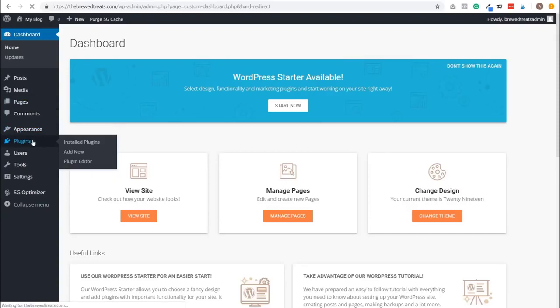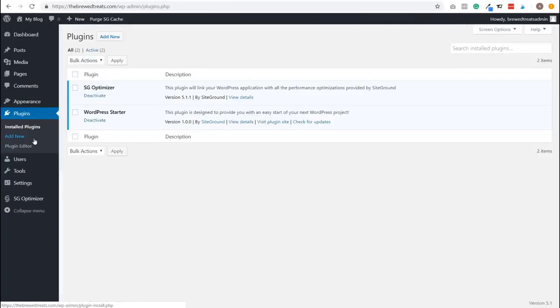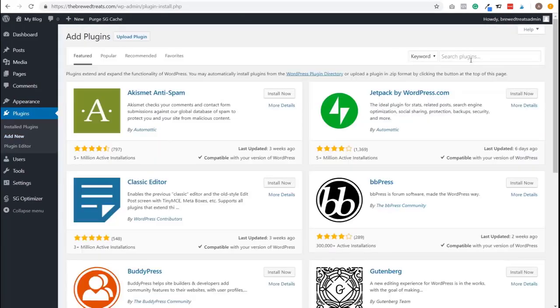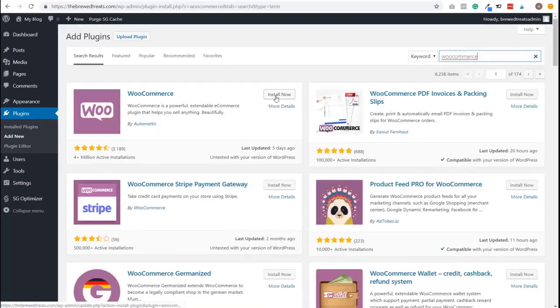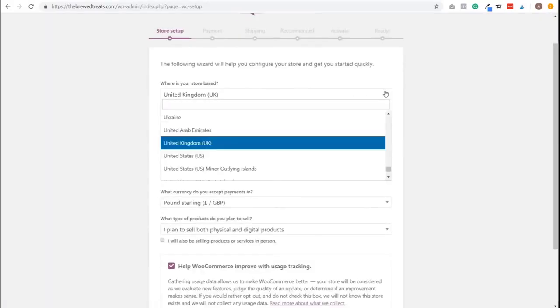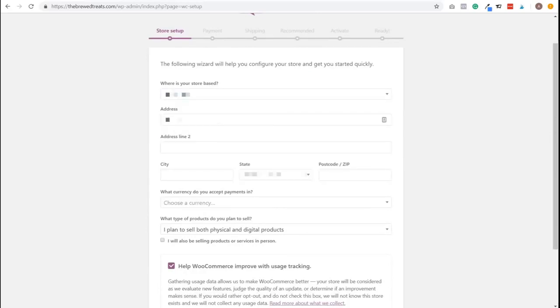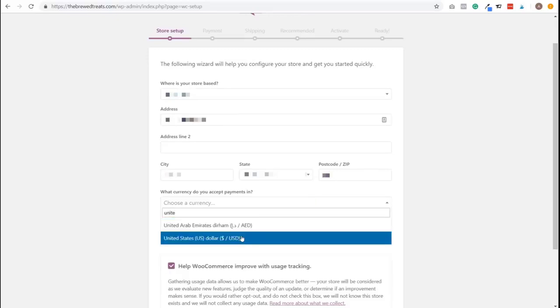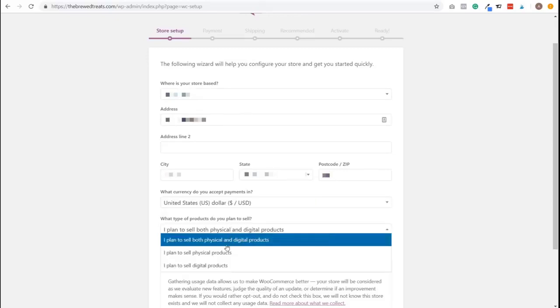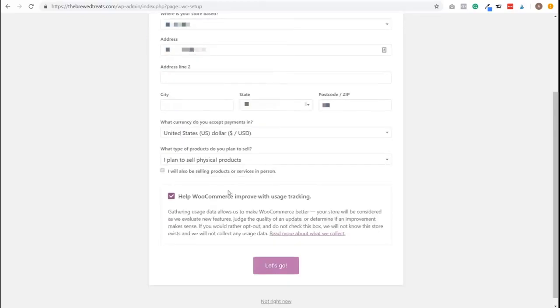In the dashboard menu, click Plugins. Then click the Add New button. Go to the keyword search box and type in Woocommerce. Select Woocommerce in the search results and click Install Now. Once it's installed, click Activate. Select your country from the drop-down list. Then type in your address, city and state. Type in your zip code. Select US dollars as your preferred currency, and let's select physical products as the type of products we want to sell. Then click Let's Go.